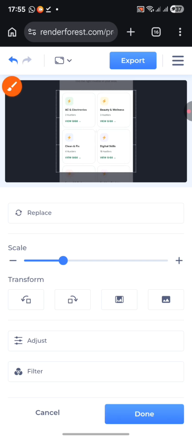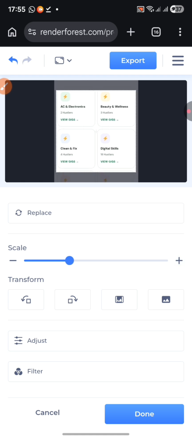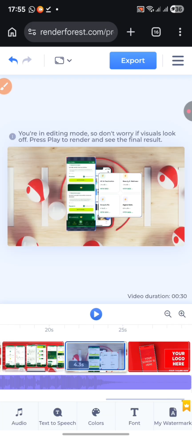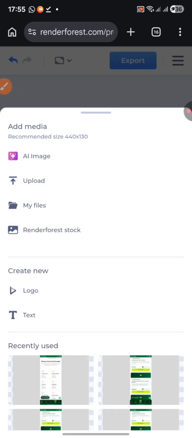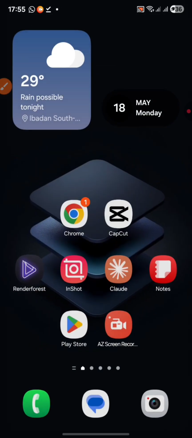Then okay. I think this is okay. So we're just going to click on that. Then the last place. What should we put here? Okay, give me one minute.